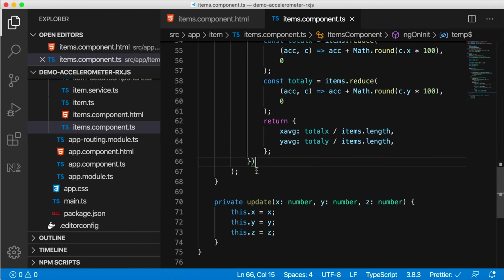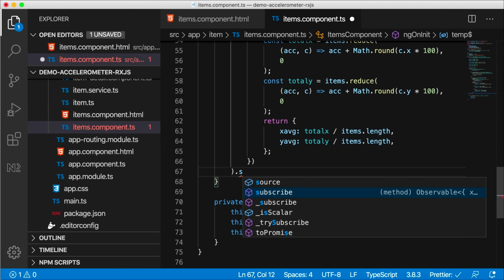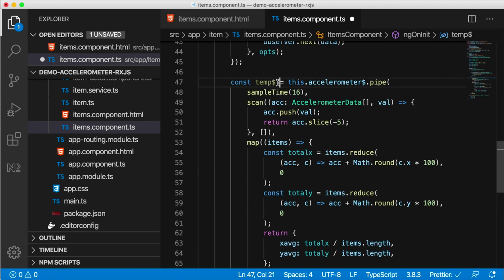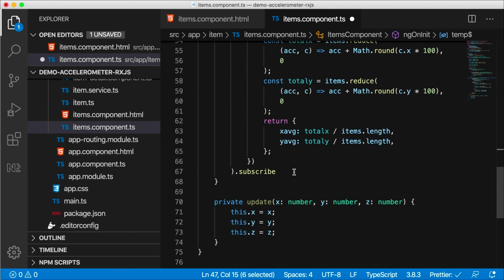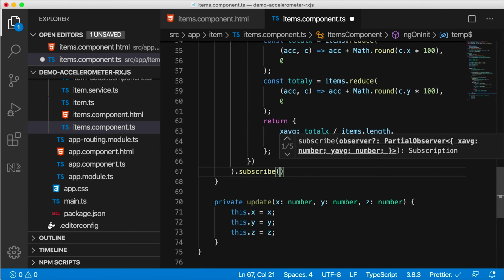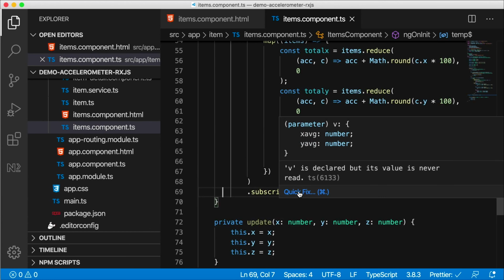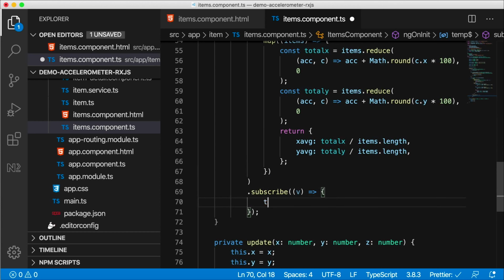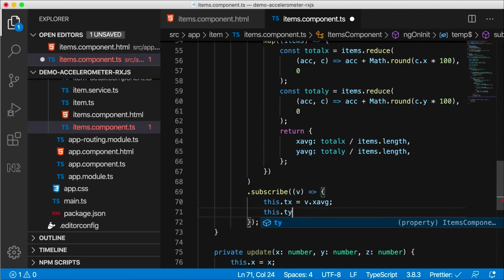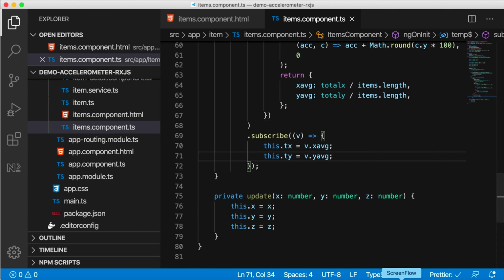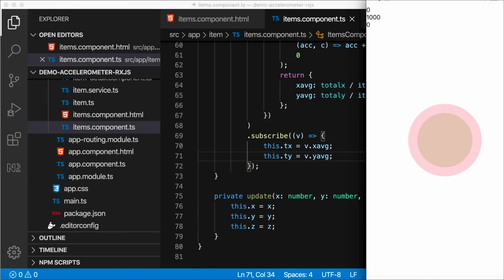Remove this get, and I'll copy this, paste it here, and this is going to be TY. Okay. Now we're going to go down here and actually subscribe to this. Now there's lots of different ways of doing this, but I just have this temp here that I'm going to subscribe to, and this is going to get me some values. I'm going to say V for that. Remember, values is actually going to have X average and Y average on there. So we're just going to say this.TX equals V.XAVG, and this.TY equals V.YAVG. So effectively, this is going to give us the same result right here.